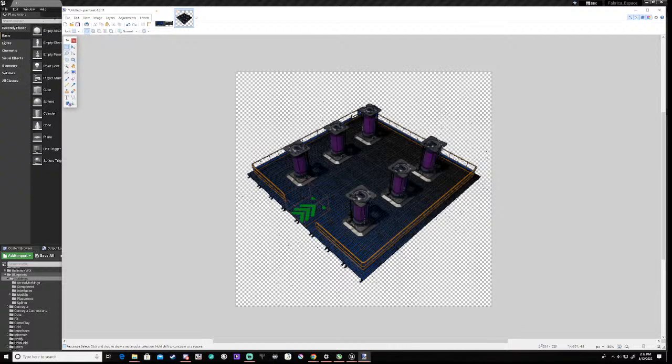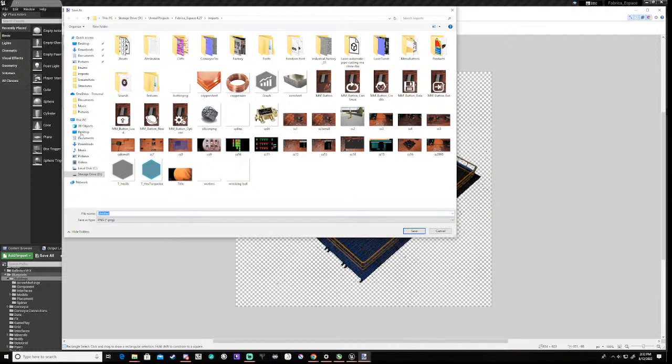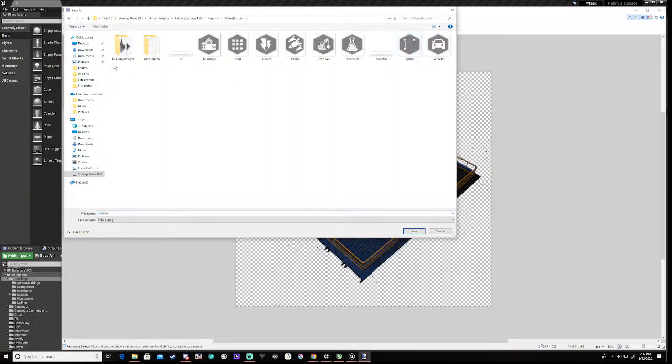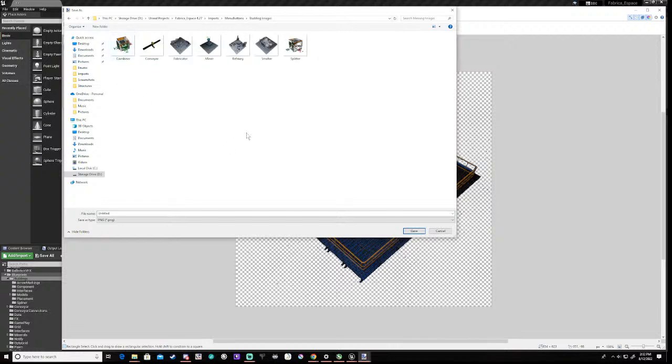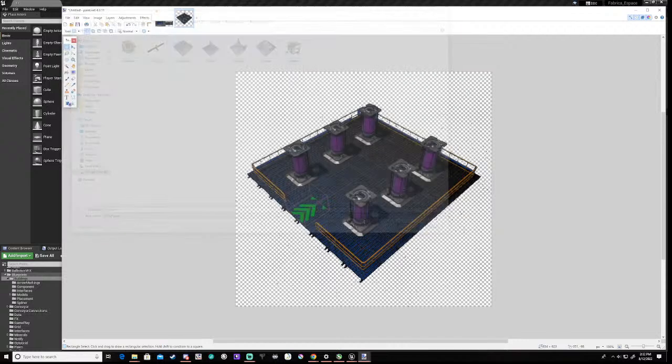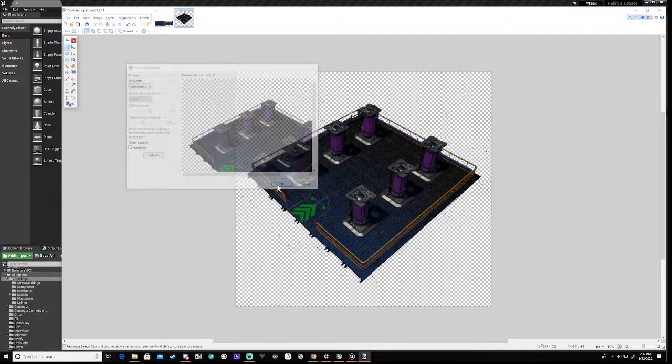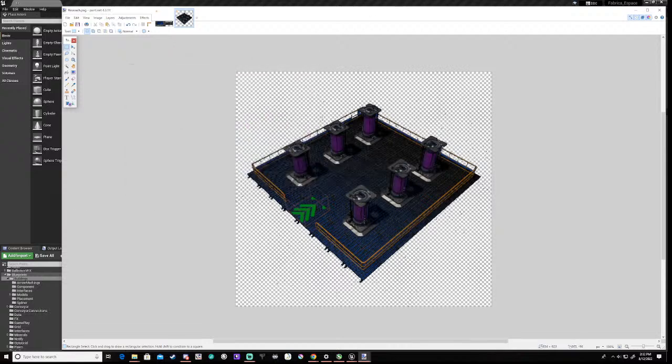So what we'll do is we shall file, save, and we import it to here. And that's not the menu buttons. Could be. Right, building images. And this is going to be research. Okay. So that'll do for now.